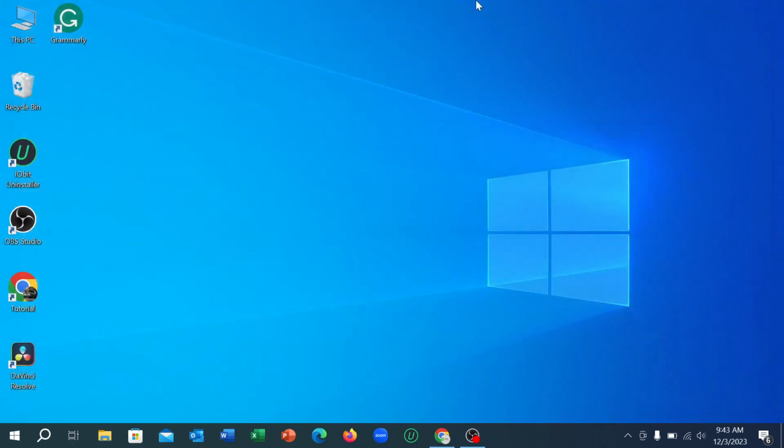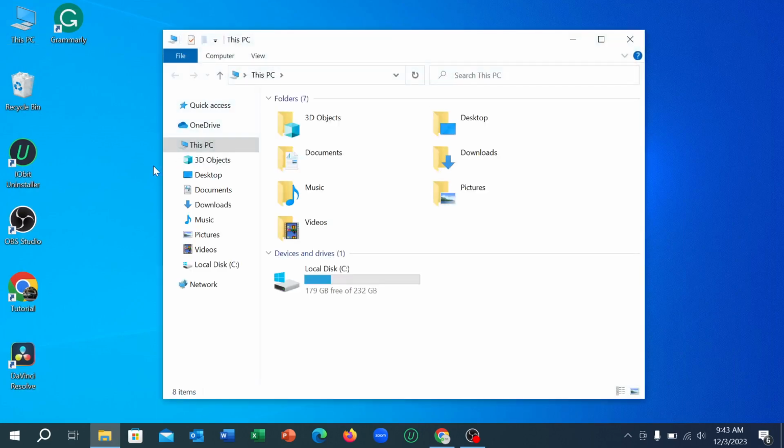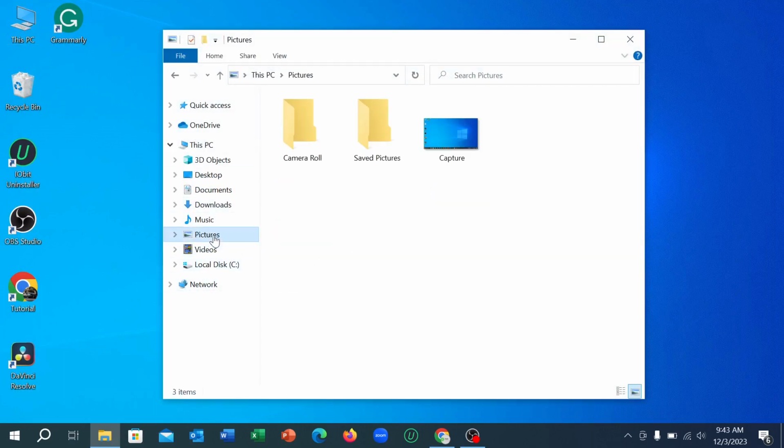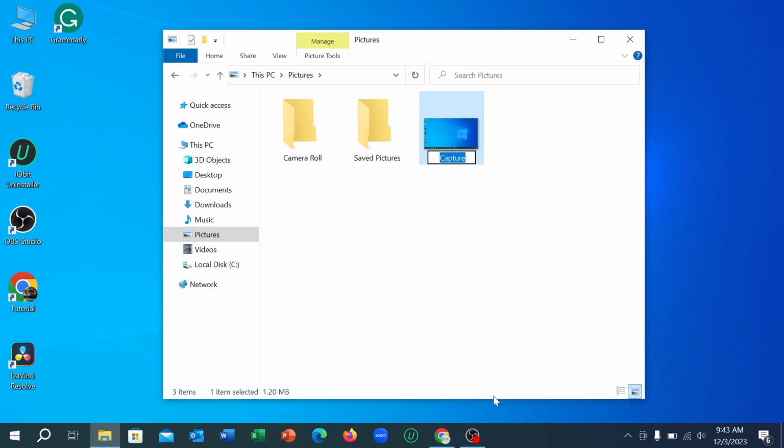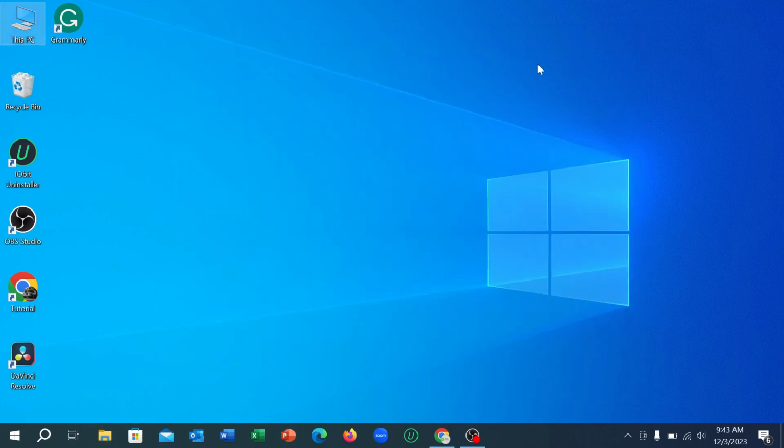Okay, all right, now I show you where my screen is already saved. In Pictures, here you can see the photo already saved. I just rename this PC skin. Okay, right now I want to take another screenshot with another step.